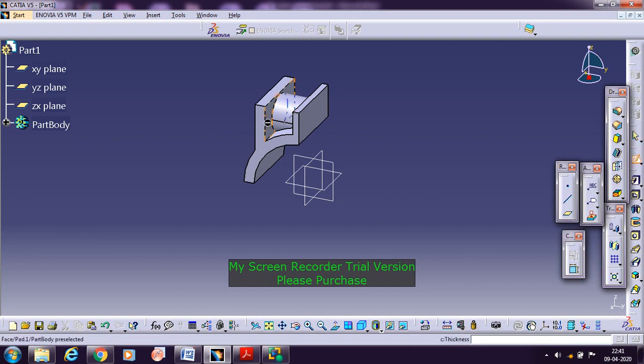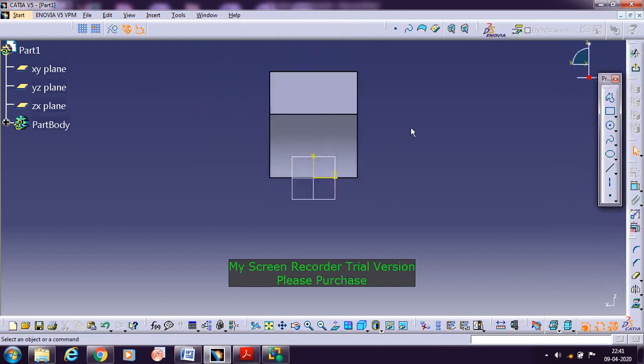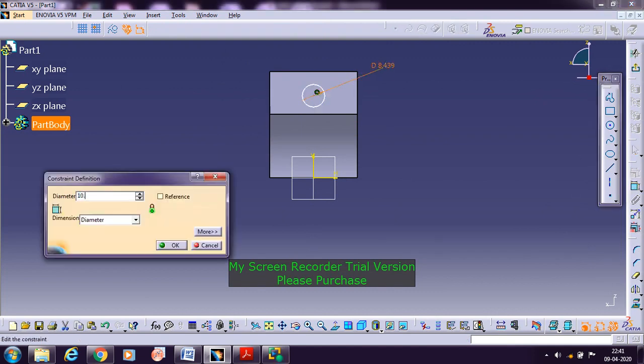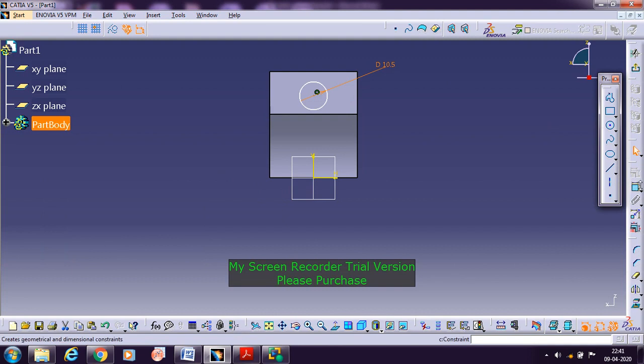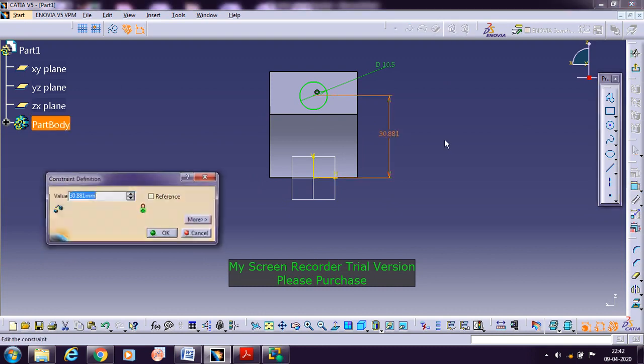Okay, go with the sketch. Select this front surface, and you need to take the circle. On this vertical axis, you need to draw the circle. The diameter for this is 10.5, and you need to see the distance from this horizontal axis to the center point of the circle. It is 30 mm here.